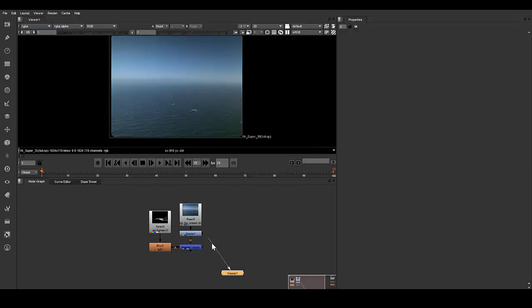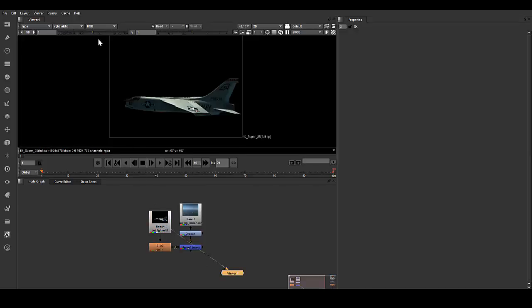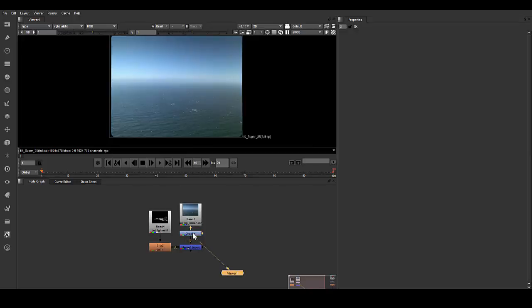Another way to connect this viewer node to a particular node is by hitting the 1 key. For example, if I select this and hit 1 on the keyboard, I can now see my image. Same as if I select my grade node and hit 1, I can see my grade node. So, this is very simple.